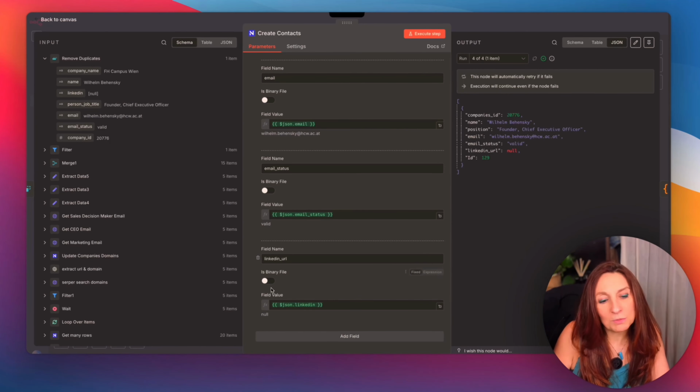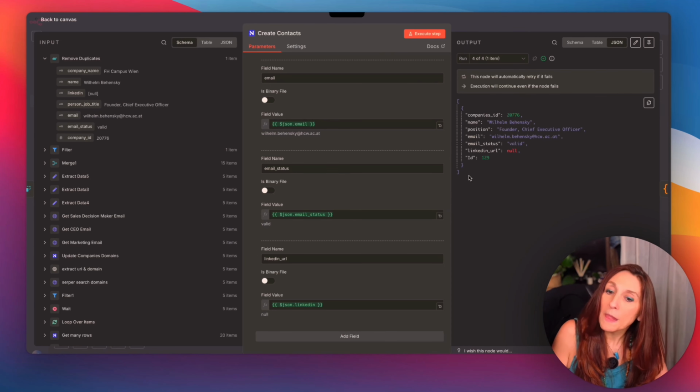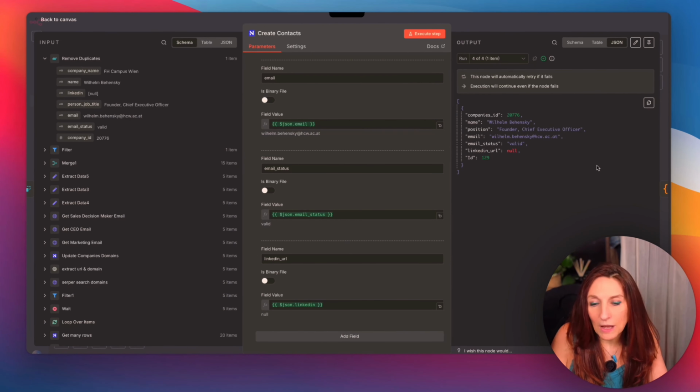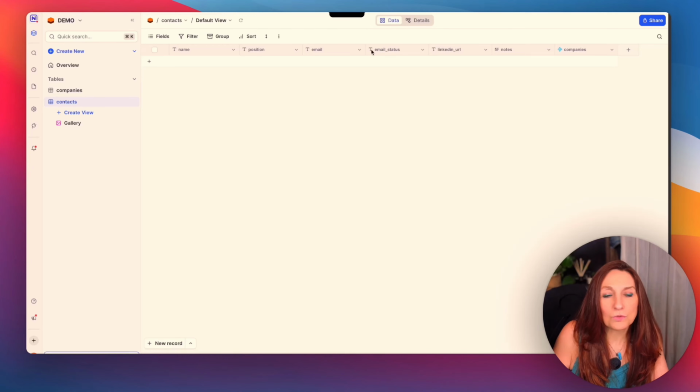Oh yes, there's something I really like in NocoDB too. It's that we can add binary files, so we can add images as well. So there you go. It records all that, and from there, it will fill in all those fields. It will put the email status, etc.